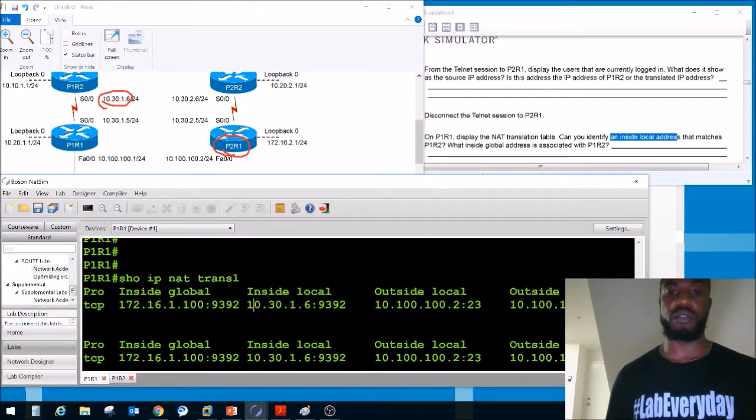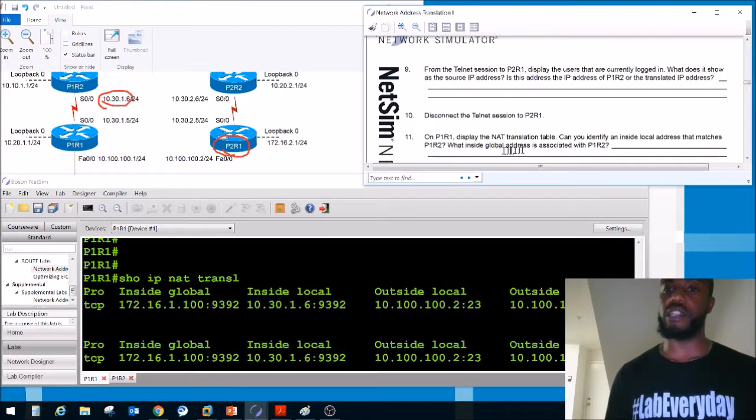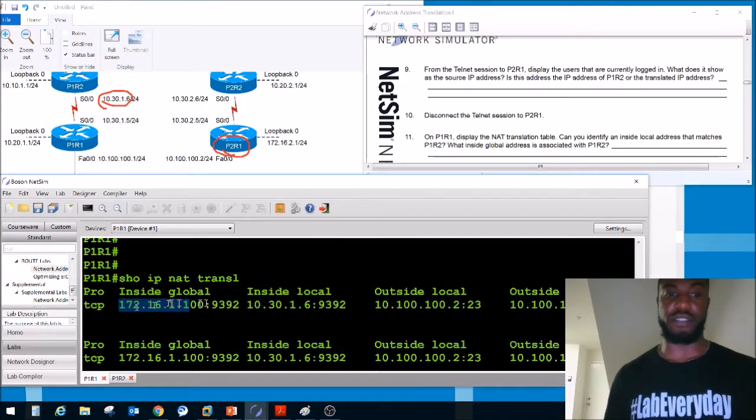There it is right there. We also have it right over here. What is the inside global address that is associated with P1R2? Inside global is associated with it, this right there.